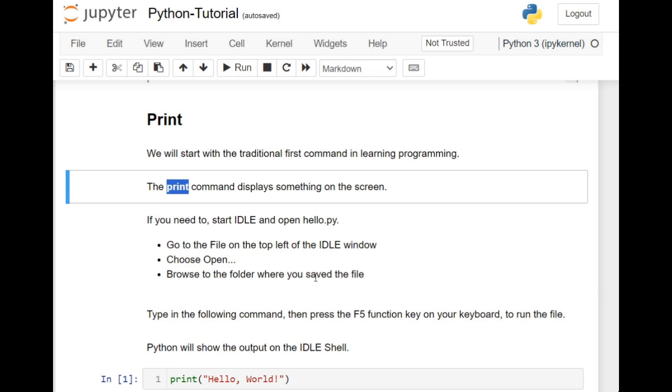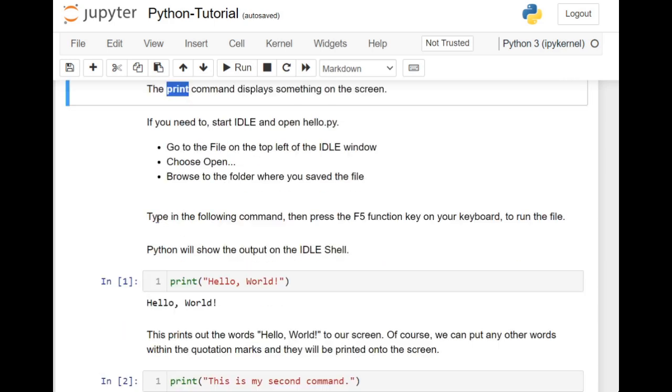So if you had already created it, go to the File menu on the top left of the IDLE window, choose Open, and browse to the folder where you saved the file. If you had not created the file, then just go to File and choose New. Okay. Then type in the following command, then press F5 on your keyboard to run the file.